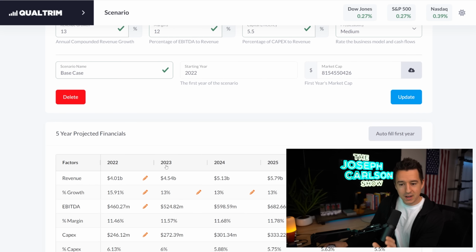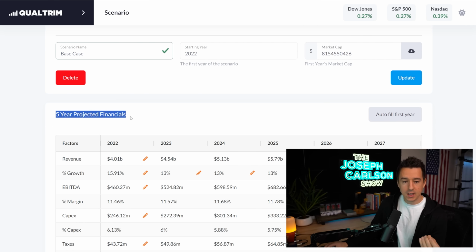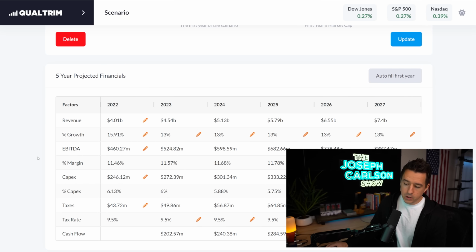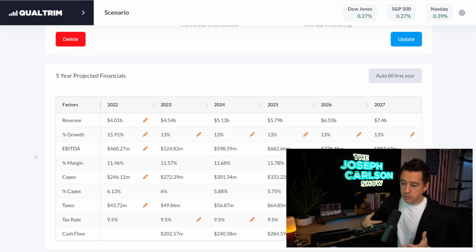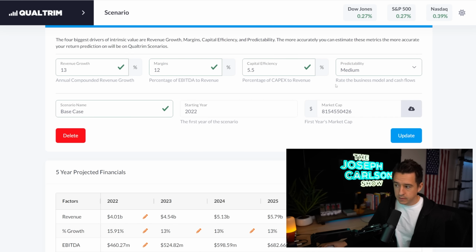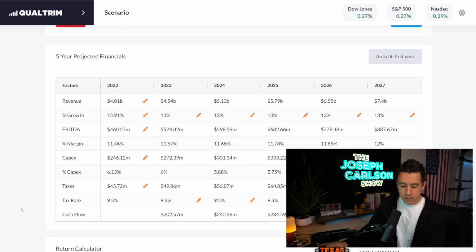So I press the button and we notice something else pop up below, right? We have the 5-year projected financials. So if you were to do a discounted cash flow for a company over the next 5 years, you would map out the 5-year financials of the company. Well, Qualtrim took this information, your inputs, and then it created a cash flow projection. So you can see it right there.